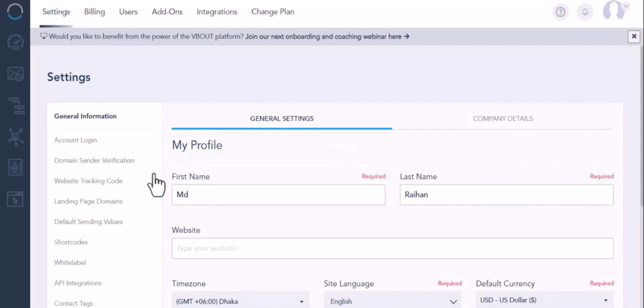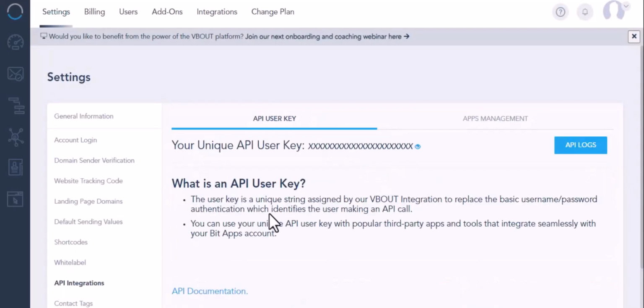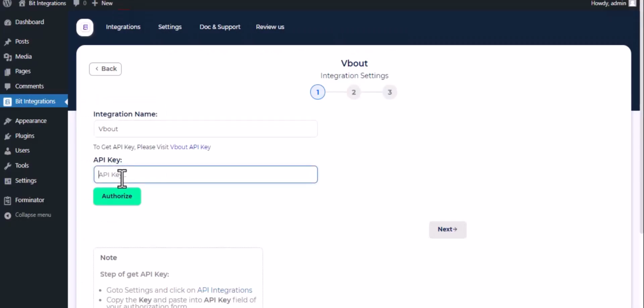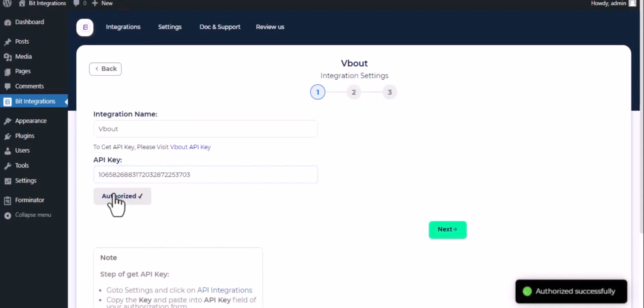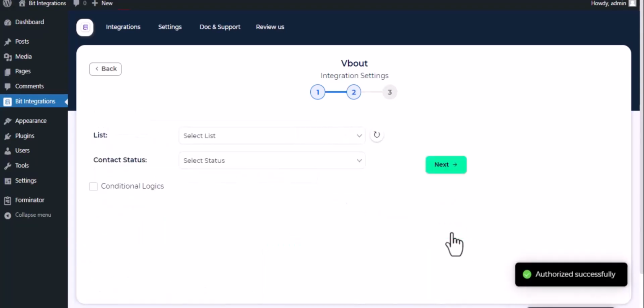Then click on API Integrations under General Information. Copy this and paste it on Authorization page. Now click on Authorize. Authorization successfully done. Click Next.